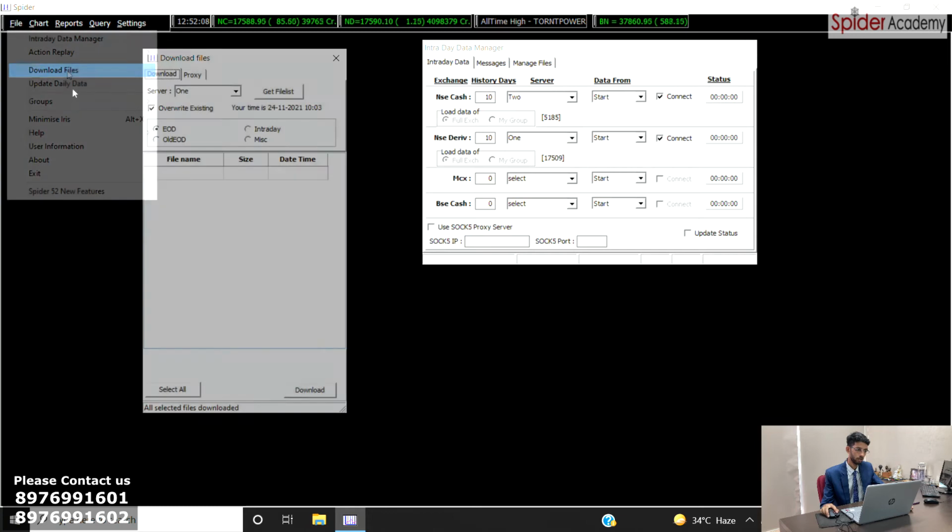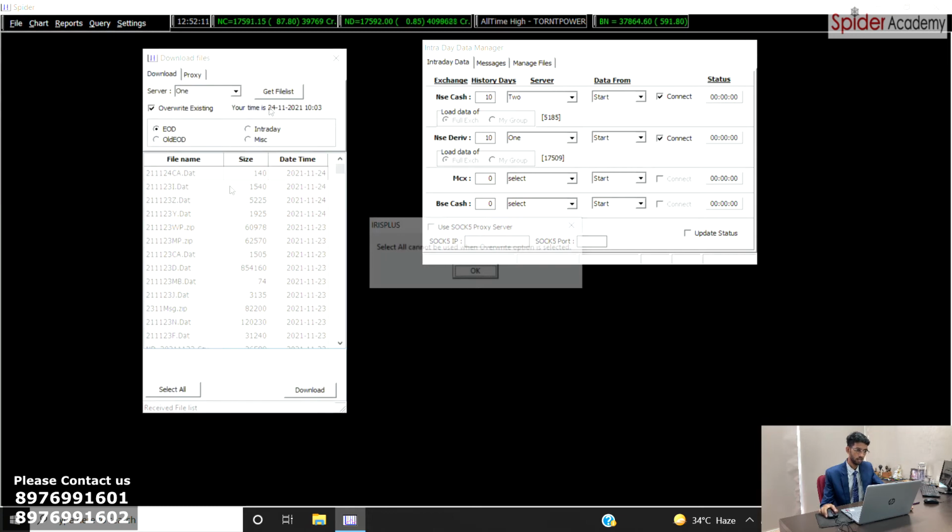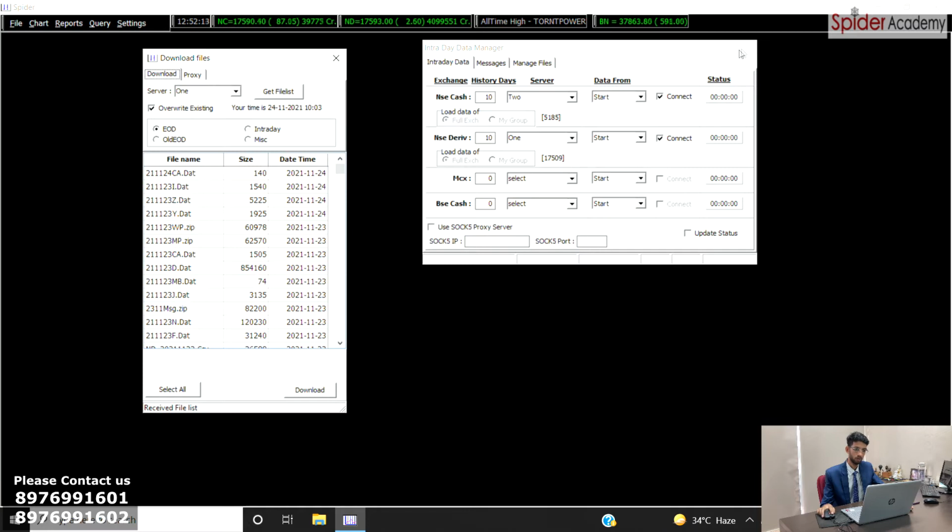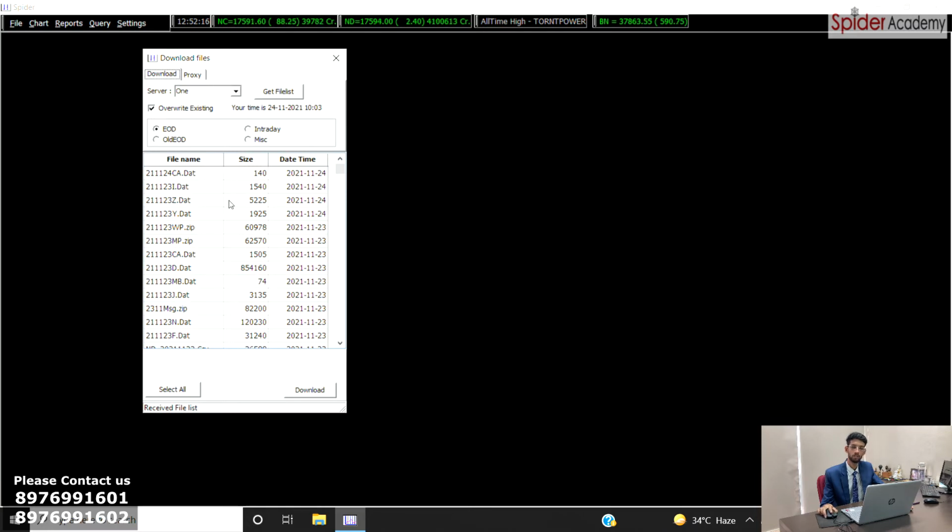In our software, when you see the EOD data, the name starts with the year, then the month, then the date, and after that you will have a file name. You can see at the start 21/11/24, which means 21st year and 11th month, which is November, and 24th is the date. At the end you have a CA. CA means it's the corporate action file. Below that you can see 21/11/23, which means it's 23rd November's I file. I stands for World Indices file.